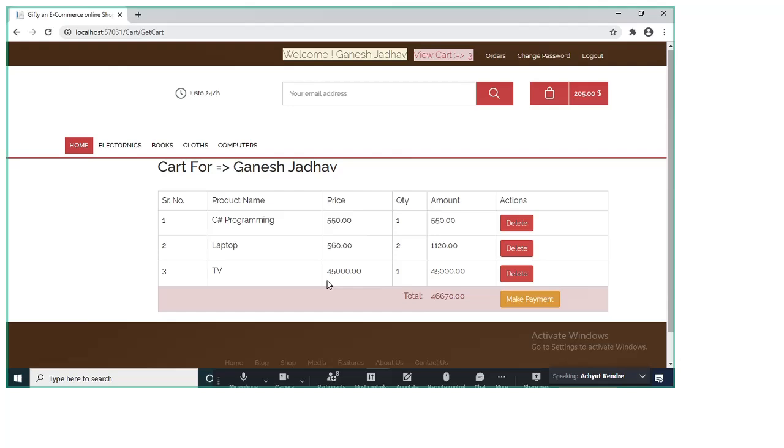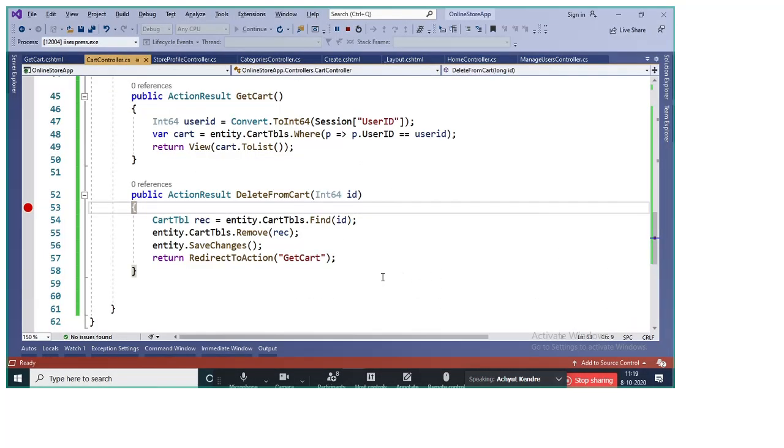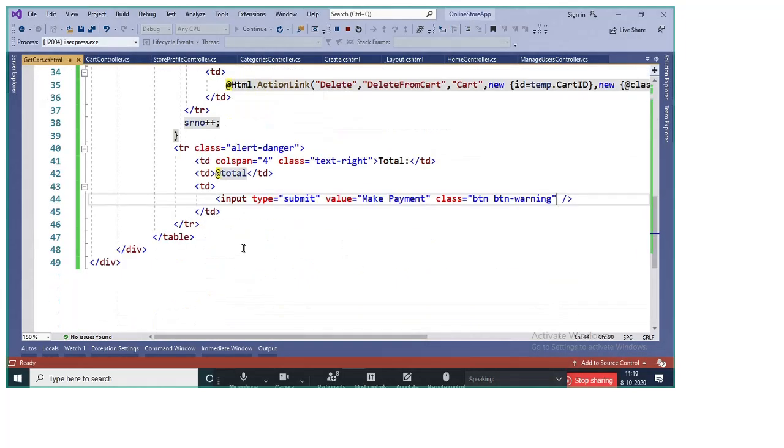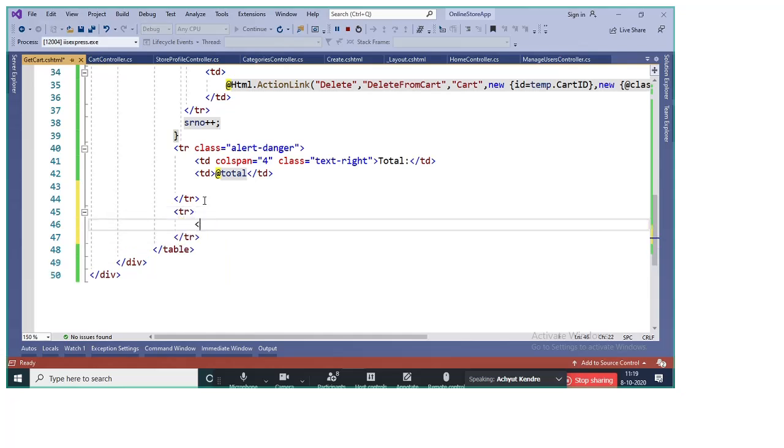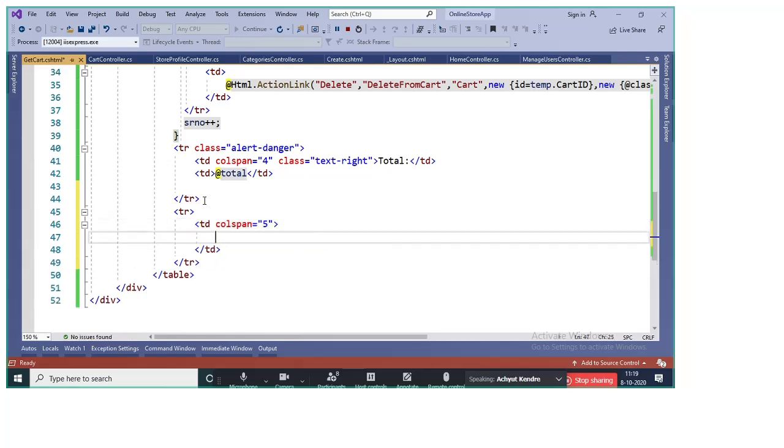Now let me check how much time. 11:19. Okay. Now here, first we'll place the order, then we'll do some different modification. So before make payment, I want to provide an option here. I want to get this button in the next row, and you also call span 5. So we'll create a form here.